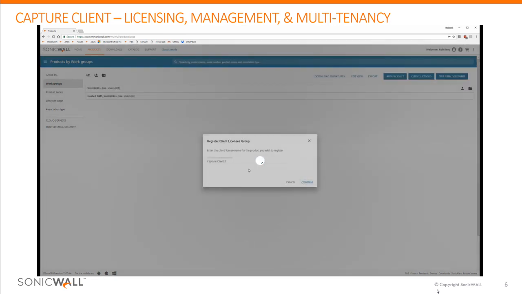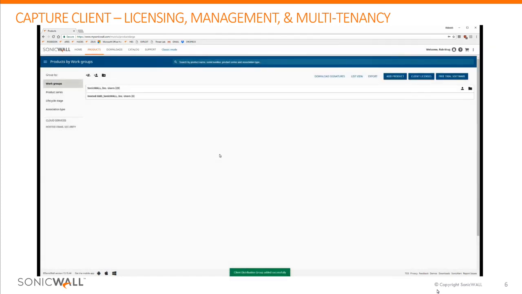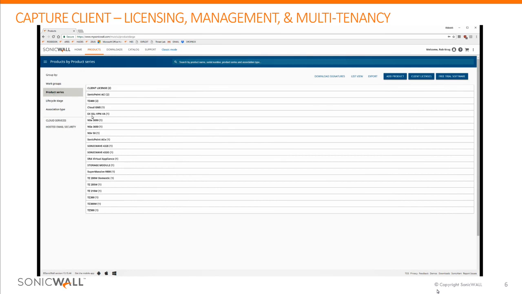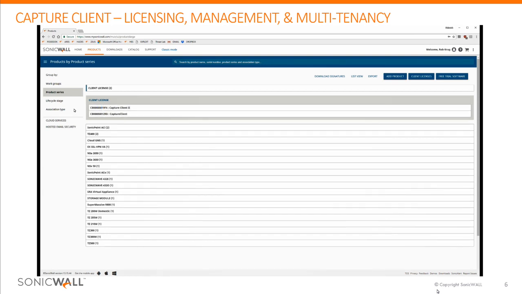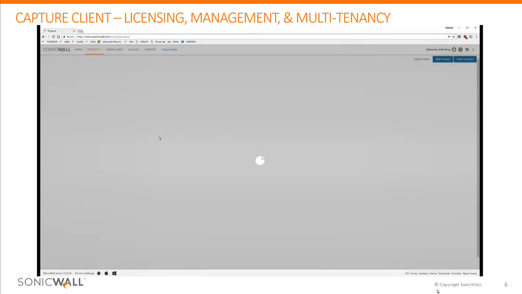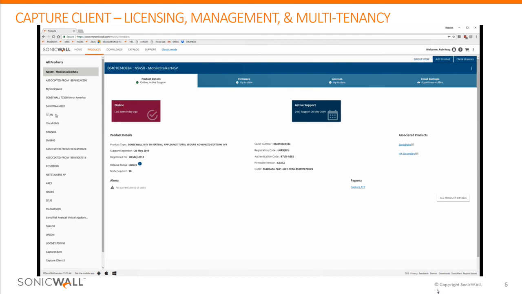In this case, I've created a license group inside my SonicWall account. Once this account is created, I can then go in and view those particular licenses as part of that solution, as part of that endpoint. So from here, I'm actually going to go over and click on my client licenses, and you'll see that I have two, Capture Client and Capture Client 2. Now, if I want to go in and manage these, I can actually click on the list view here, bring this up, and once the screen loads, I can go in and modify the licensing for my specific endpoint client deployments.